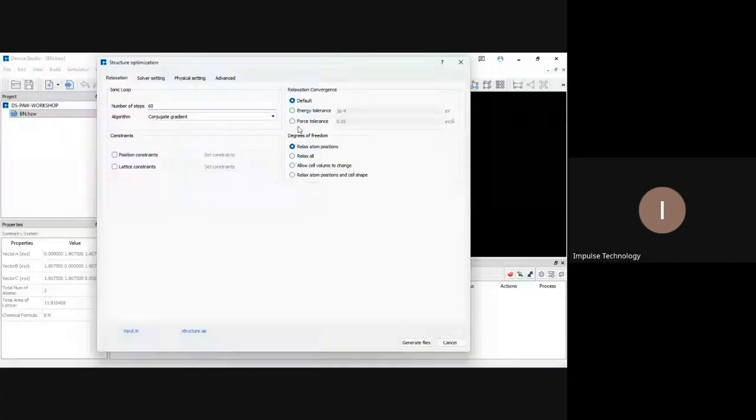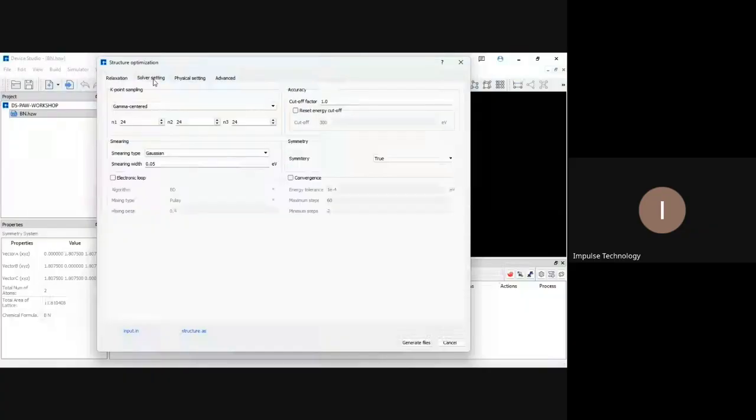And you can see here degree of freedom. It means relax atom position only. You can relax all also and allow cell volume to change also. It totally depends on the user which type of relaxation they want, like relaxation of only atoms and crystal also. According to that, the user needs to choose which one they want, like relax all, relax volume to change, and relax atom position and cell shape also. I go with only relax atom position, and again go to the next step, which is solver setting.